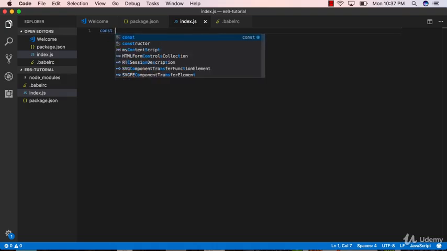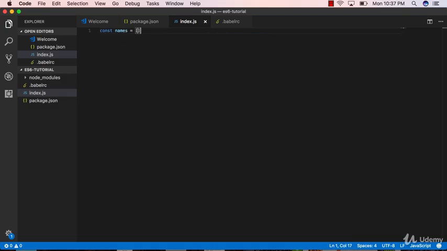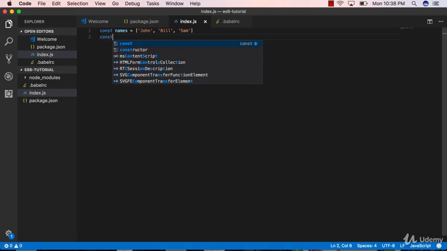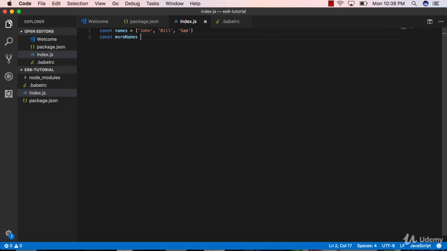So declare two arrays. Const names is going to equal John, Bill, and Sam. Some very common names here. And we'll declare another array. Const more names is equal to William, Paul, and Mike. Boy, I am not creative with names at all. Okay, so how can we use the spread operator on these two values? Why would we? Well, let's start with our array.